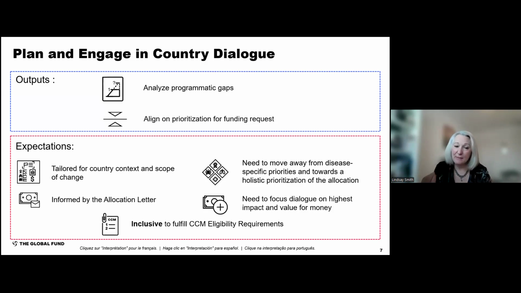It's important to keep in mind as well that the Global Fund CCM eligibility requirement does require that these country dialogue discussions are done in an inclusive manner that includes the key populations that are specific to the country context. Next slide, please.